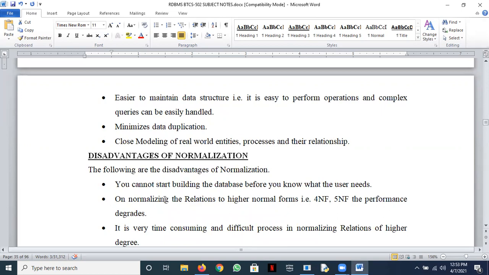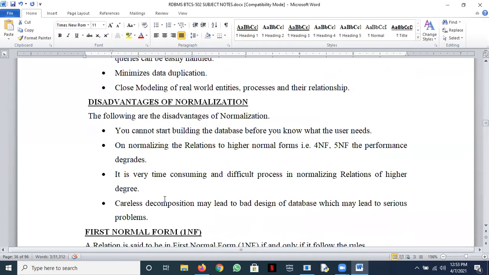There are various forms of normalization. We have the first normal form, the second normal form, like this. As you go towards higher normal forms, the performance degrades; that is, it becomes difficult to maintain the performance of your relations. The second disadvantage is that it is also a very time consuming and difficult process to normalize relations of higher degree. And careless decomposition may lead to bad design, which may lead to serious problems. If you're not smart enough to decompose your relations into simpler relations, it can lead to bad design of the database, which may lead to serious problems.